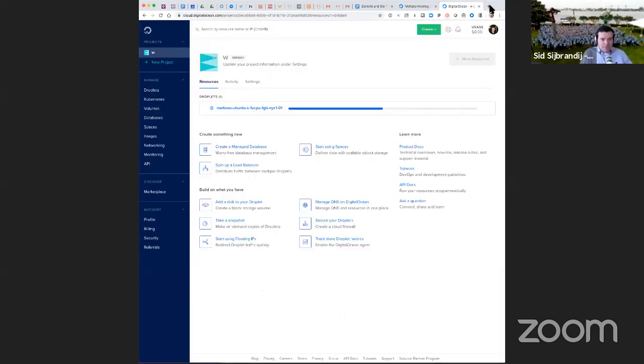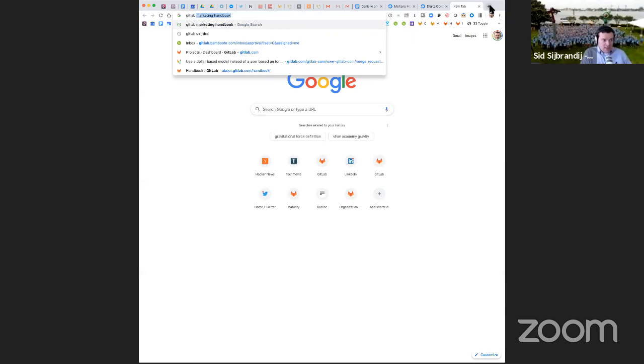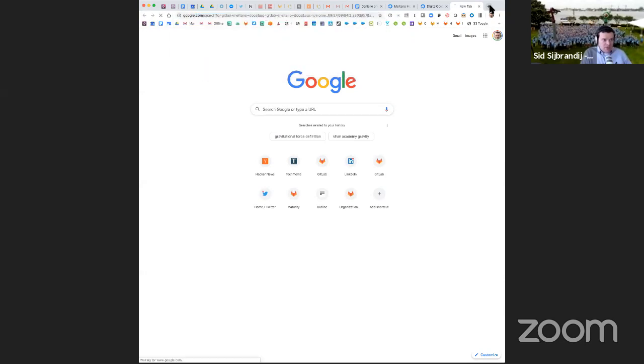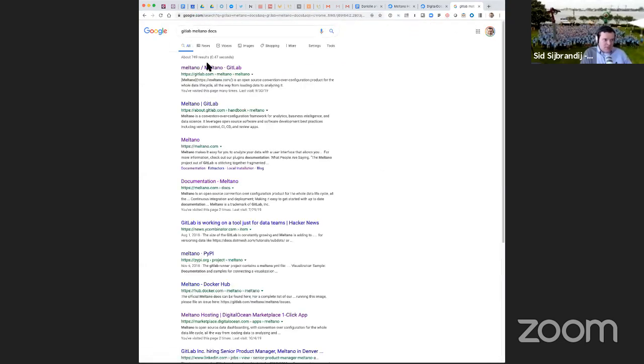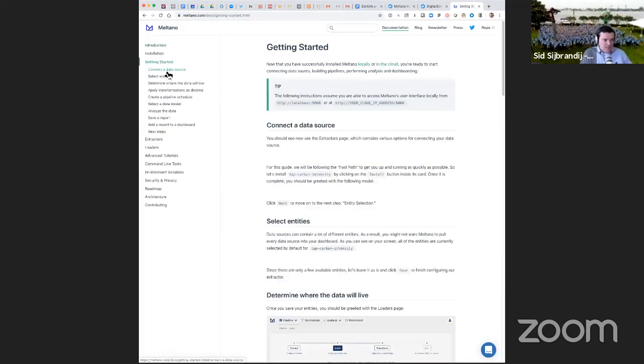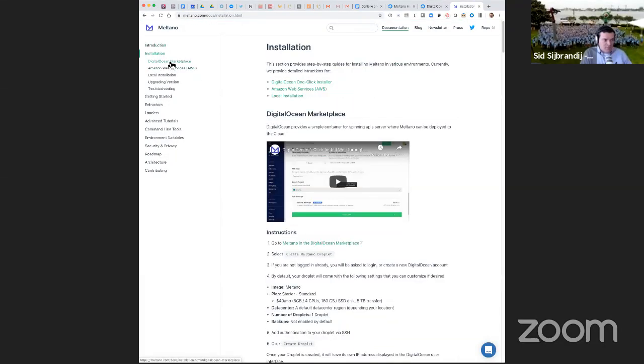But in the meantime, I'm just going to Google GitLab Meltano docs. Oh, why do I Google GitLab? Because I always Google GitLab. Can't help myself. Meltano docs. Getting started. Oh, installation probably.